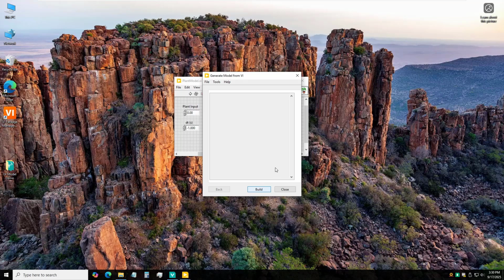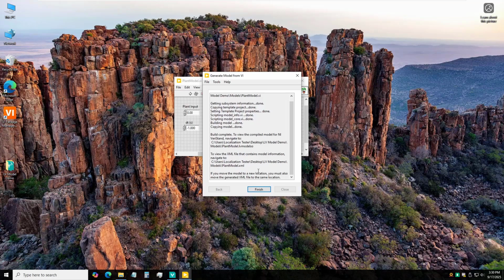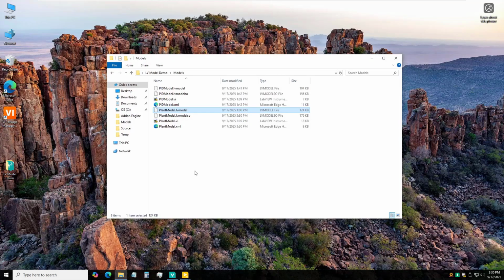Since I selected to build for Linux, this process will use the C++ development tools, which is the cross compiler for NI Linux real-time. Now the compilation is done. Let's hit Finish. And then if we look at the folder that contains the model output, you can see the plant model.lvmodel.so is the file that we just compiled. If I had selected Windows, the output of the model would look like this with the .lvmodel extension. And here you can also see my PID model that I've already built.